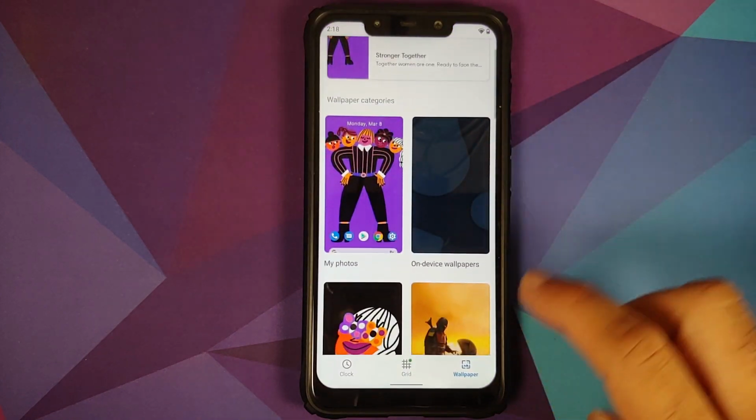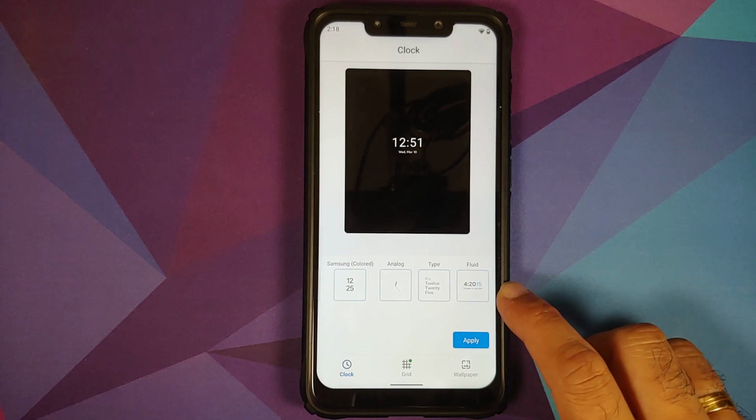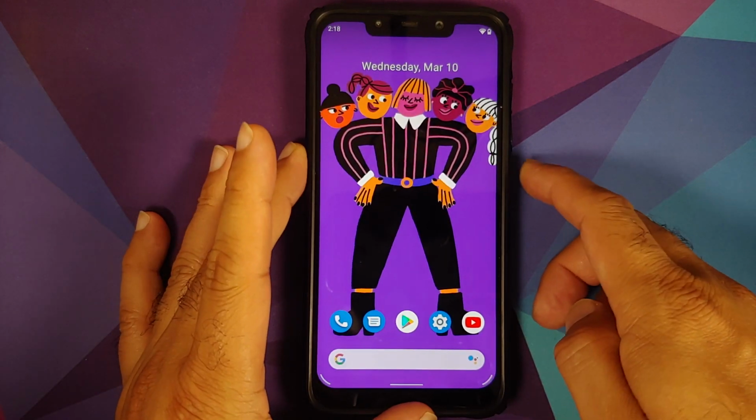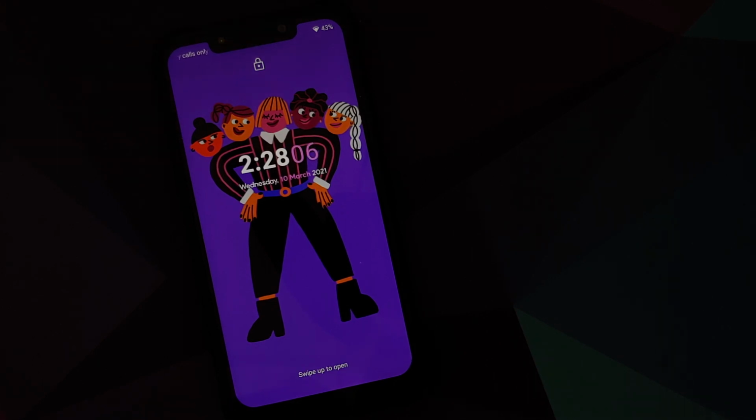Next up, going back into styles and wallpapers, go into clock, scroll all the way to the right hand side, and bam, here it is. We have a new lock screen clock called Fluid. We have applied it successfully. Let us have a look at it. Bam, there it is. That is how the new Fluid clock looks like.